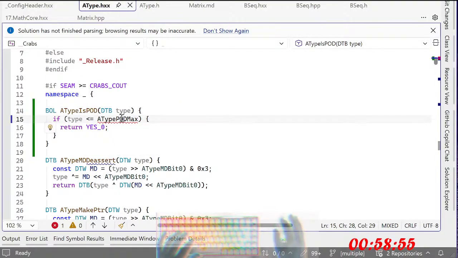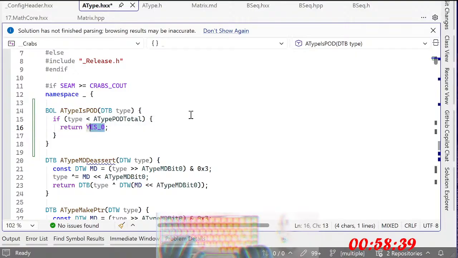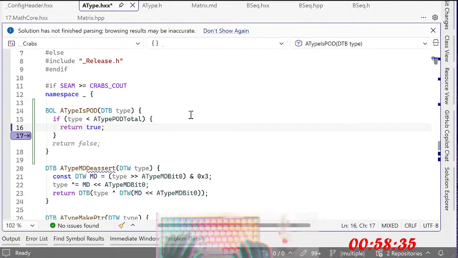So, I gotta do the A type is POD. Total. Alright. That's ridiculous. True.